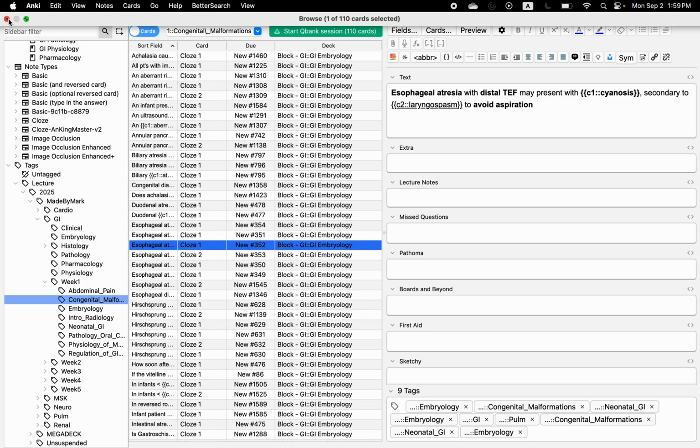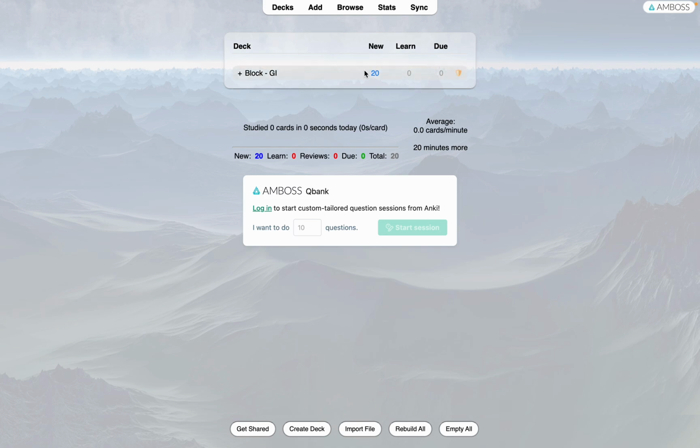Great. Okay, so let's close the browser and see how to use them. You can see that only 20 of them have loaded, and that's because we have not told Anki how many cards it's allowed to use.